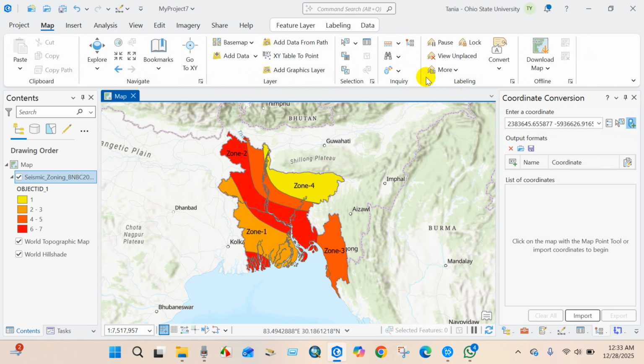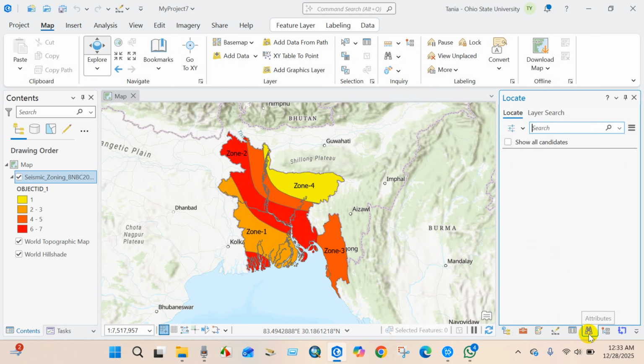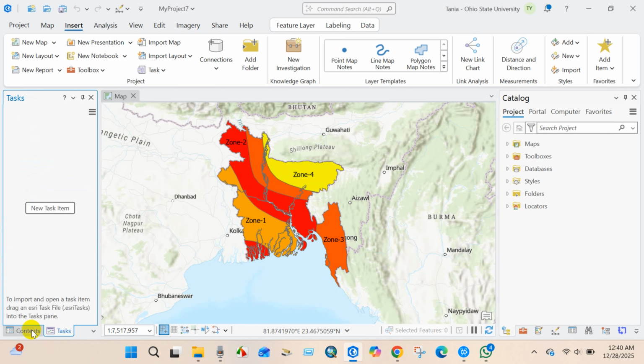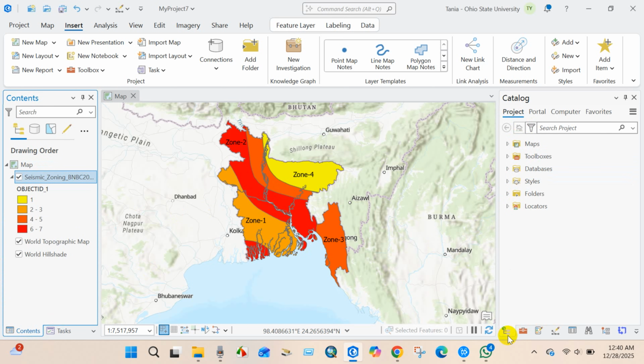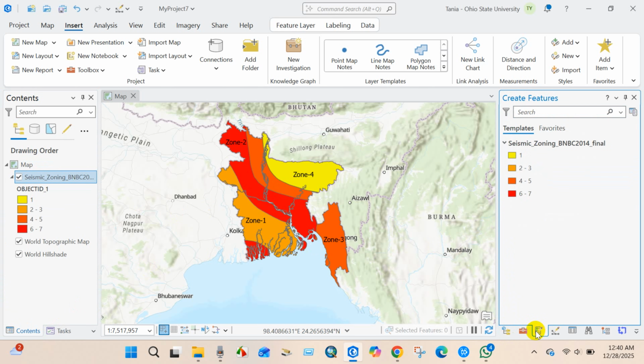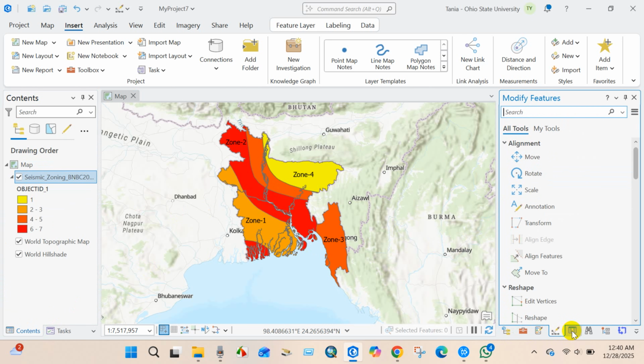And also if you want to add the search, then just click here to add, yeah, Locate. This search has been added. It's very simple. If you mistakenly or somehow lost any panes in ArcGIS Pro, you can easily add them back using this method. I hope you found this tutorial easy and useful.